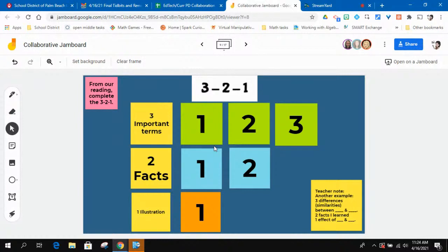And then for math, possibly when you're working through different equations, for the 3 important things, what are 3 different strategies that you could have used to solve this equation? What were 2 ways that you could solve it? And then what was your favorite way of solving that problem? So those are different ways of using 3, 2, 1.